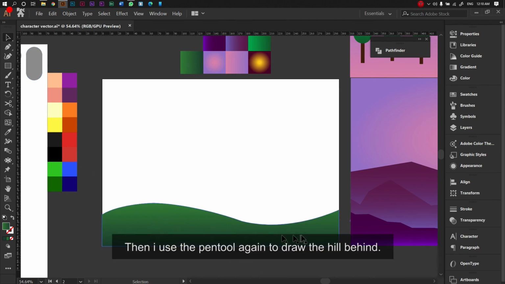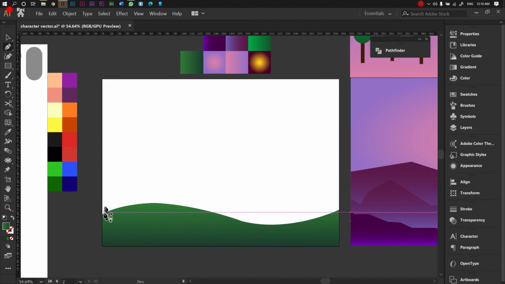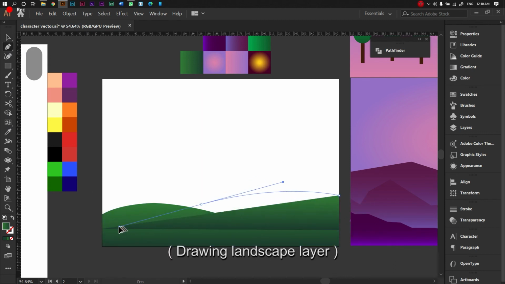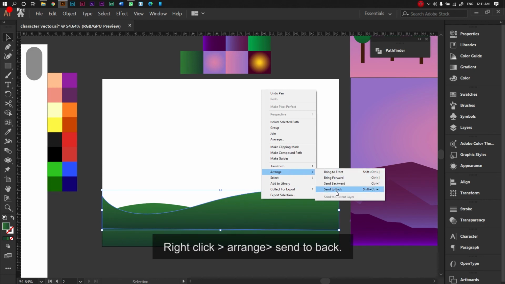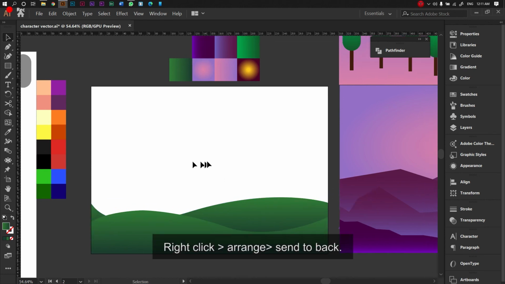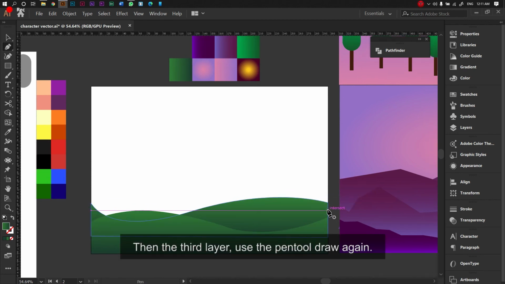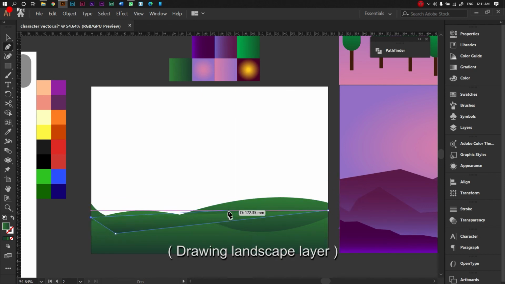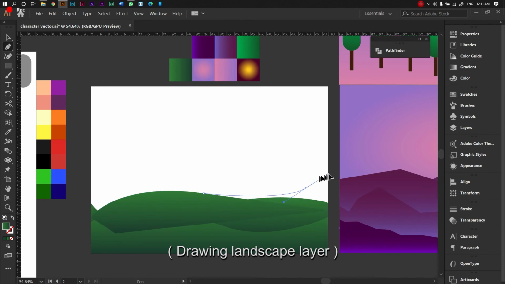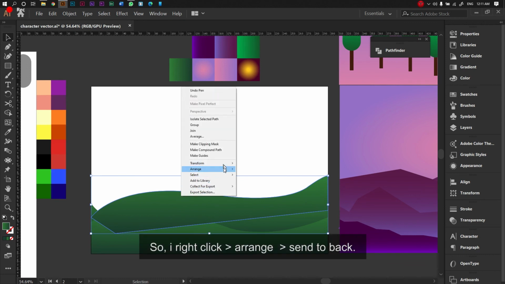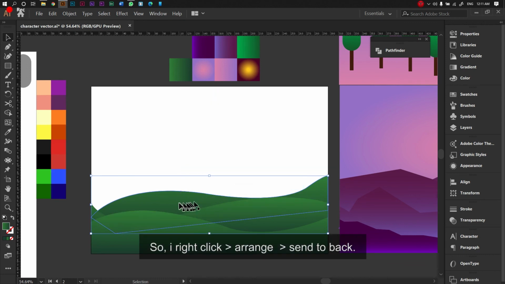Then use the pen tool again to draw the hill behind. Right click, arrange, send to back. Then the third layer, use the pen tool, draw again. So right click, arrange, send to back.